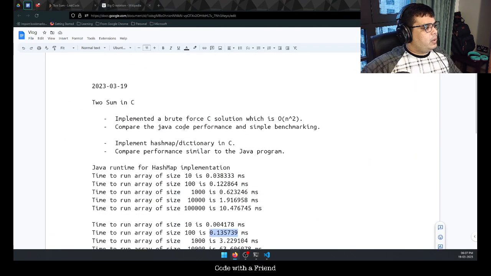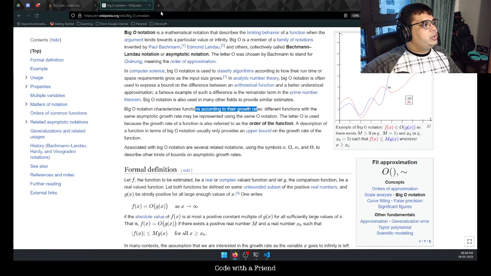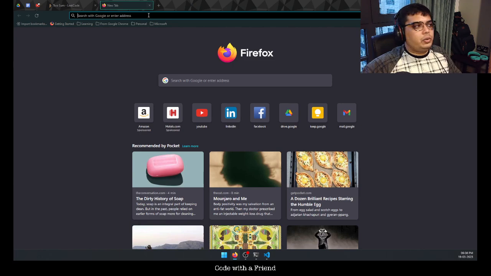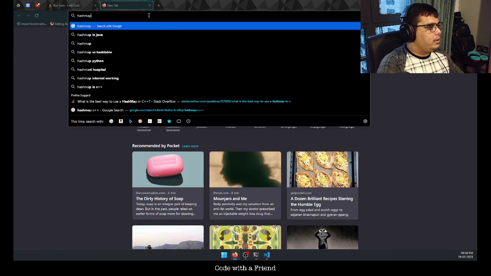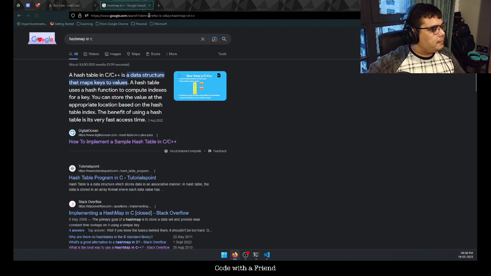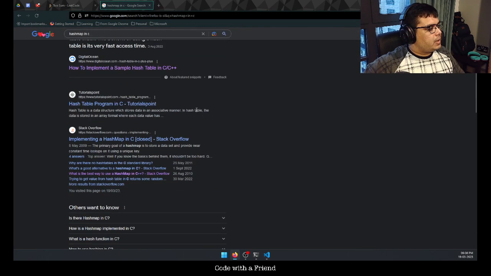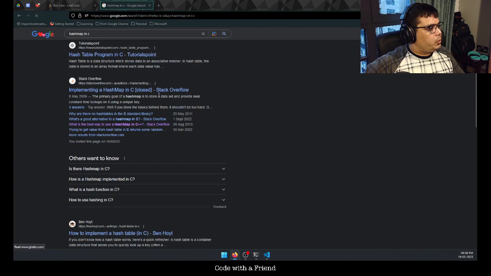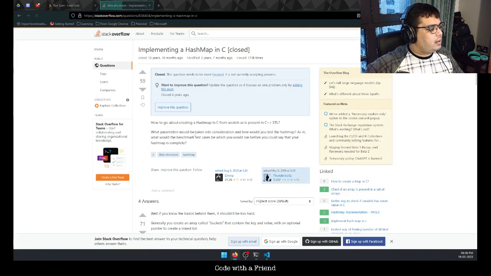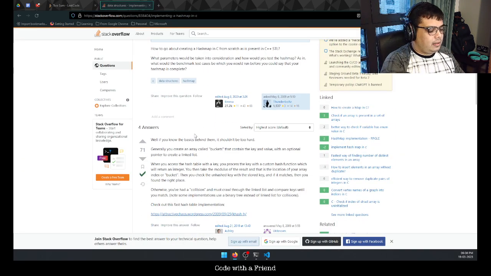So today I wanted to implement this solution in C, because I don't know about C. So I want to write a HashMap based solution in C. So for that, I would turn to Google. Let's see what Google gives me. HashMap in C. Let's go to Stack Overflow, our reliable friend.